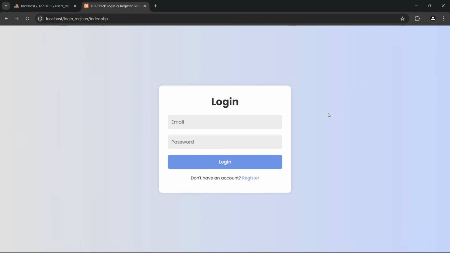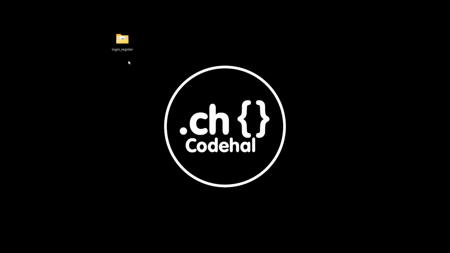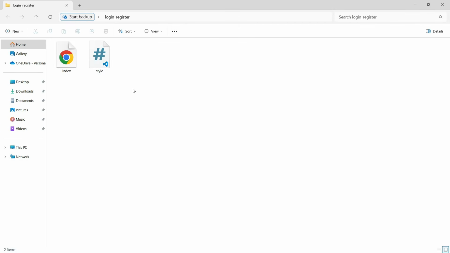And now let's get started. Here, I have prepared a folder containing one HTML file and one CSS file. Next, I will open these files using my code editor, Visual Studio Code.